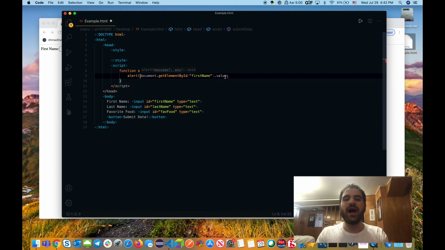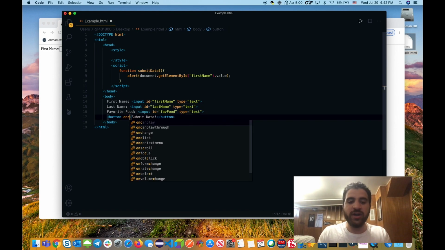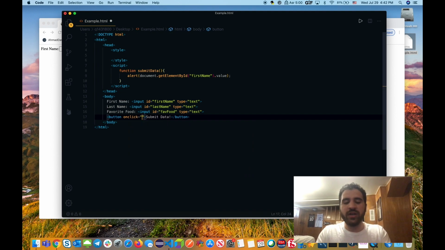Just to throw a pop-up of what the value is. But also we need a way to trigger the function to happen, right? Because we said JavaScript has to be called. And the way we've been doing this in the past is with onClick. So let's put onClick, return this function. So I'm saying, hey, when someone clicks on this button, go to the function, and our function is simply just going to alert or put a pop-up of whatever was in the first name box.